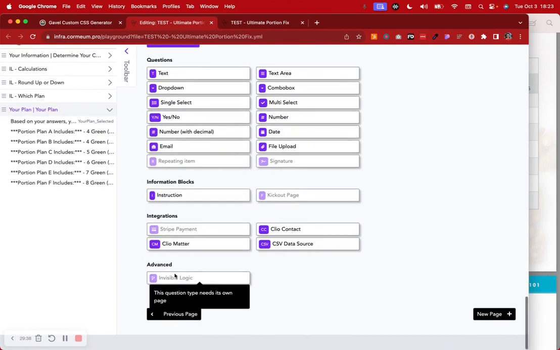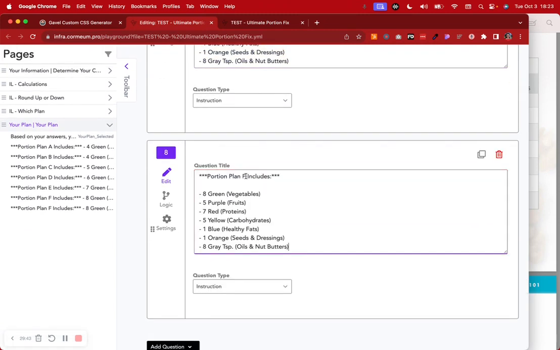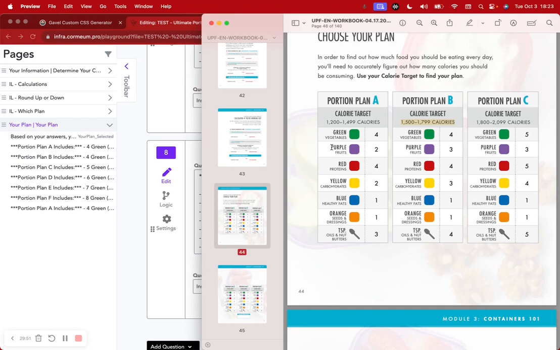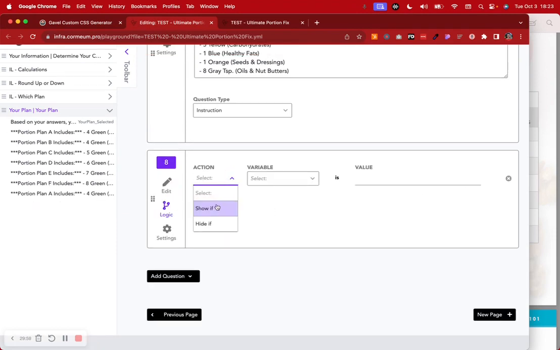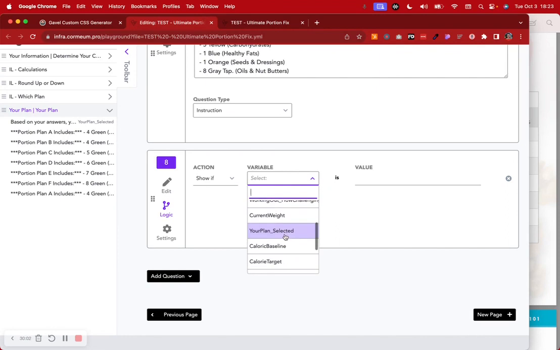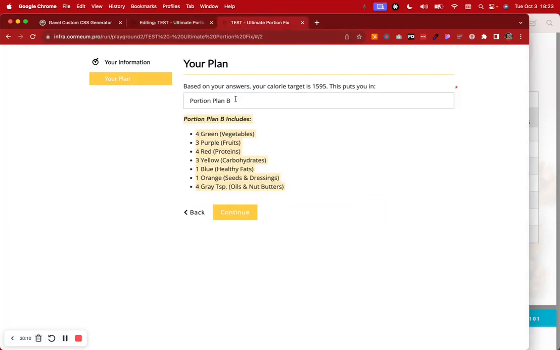So I just said add question, instruction, and then I took this and copied it into here. And then I said, let's just use the A1 for example. And I went over here and I said, okay, they need 4 greens, they need 2 purple, they need 4 red, etc., etc. So that's how I did that. And then I would just go up here and say show if your plan selected is portion plan A, and just make sure that you type this in exactly as the default answer would appear, how you did this in Invisible Logic. And you can see that if I change, then this will change as well.